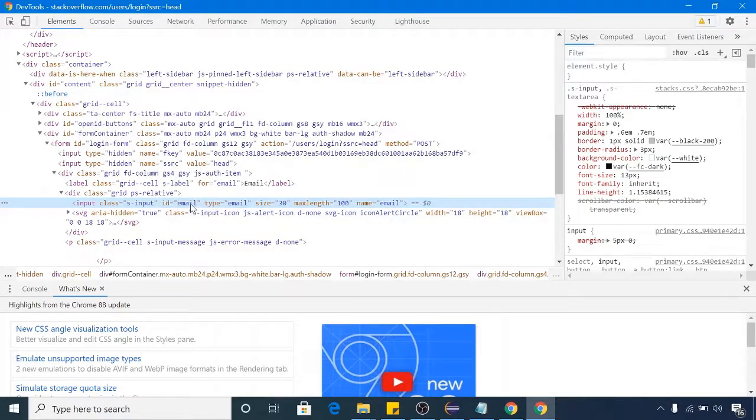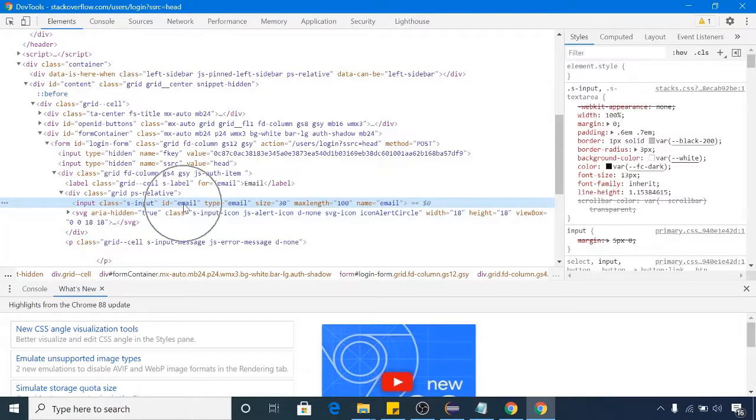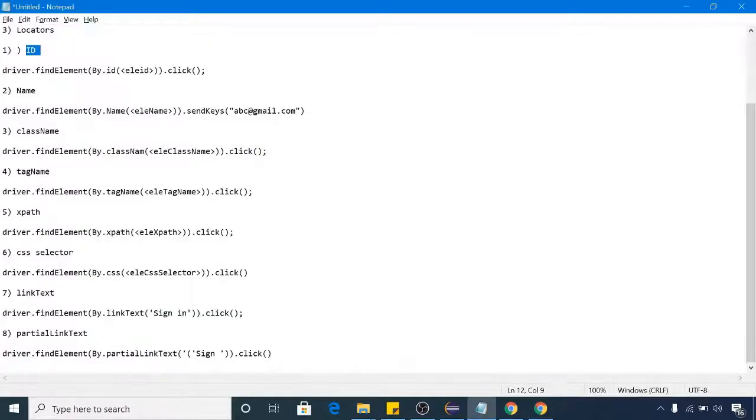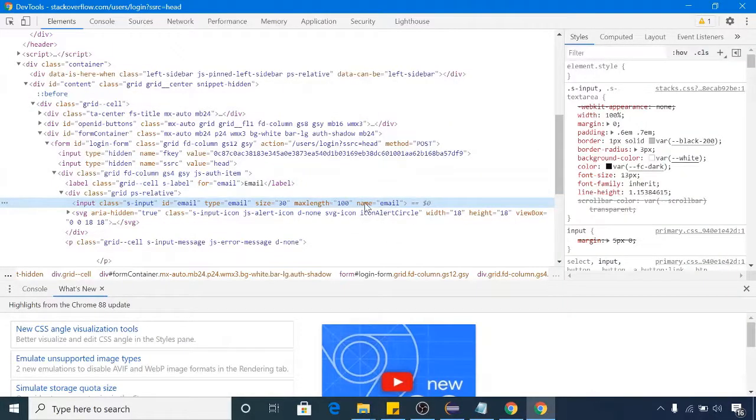Okay, guys, if you are having ID in your locator, that is the best locator for Selenium. If you are getting ID in your locator, just use ID. So I will use ID. Like I told you, we have various locator strategies: by.id, you can use this ID, and if you want to use by.name, then you can use this name attribute. So we will use id here.